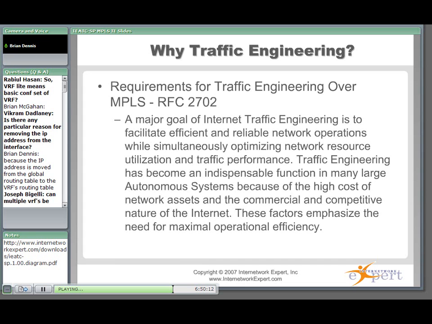First off, what is traffic engineering? This is taken right from the RFC. The whole idea is we're trying to optimize the network to get the best possible utilization of the available bandwidth that we have. We'll see some limitations with IGP protocols and how they choose paths through the network. So the whole idea is we're going to try to optimize the utilization of the bandwidth in there.